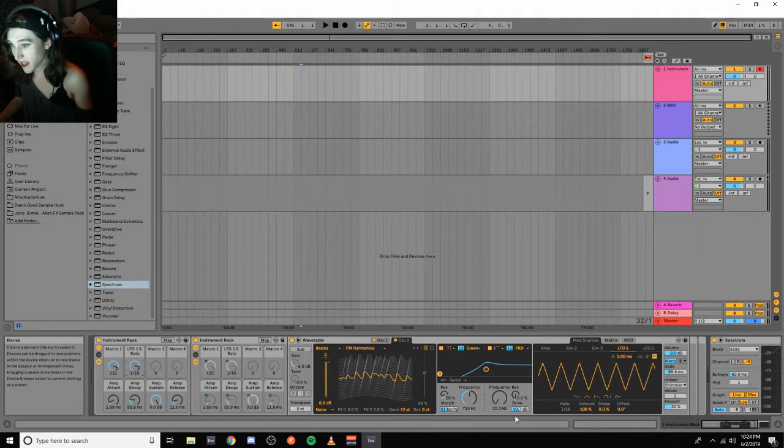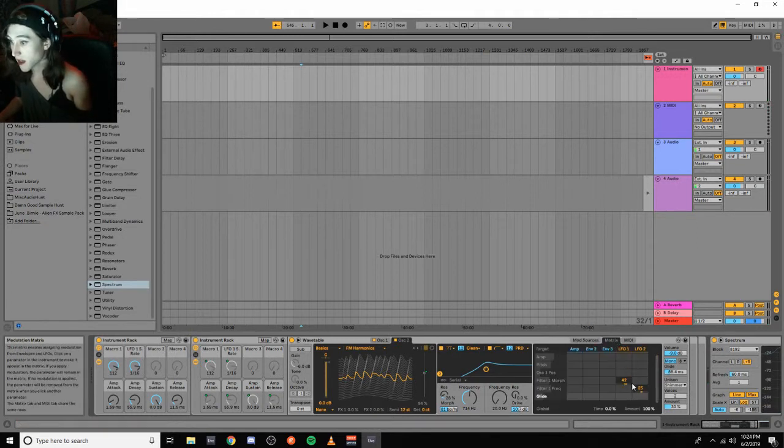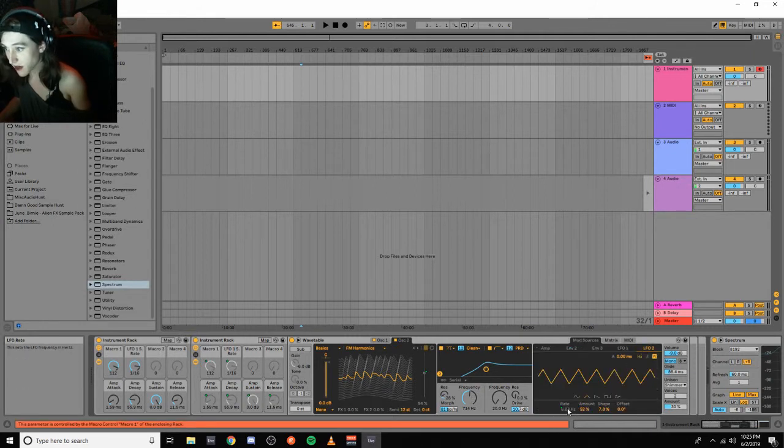Then the second filter I have just doing some distortion. It's not actually doing any filtering. The second LFO is modulating the frequency of filter 1, and the rate of LFO 2 is mapped to macro 1. So as macro 1 gets turned down, it gets slower, and as it gets turned up, it gets faster.